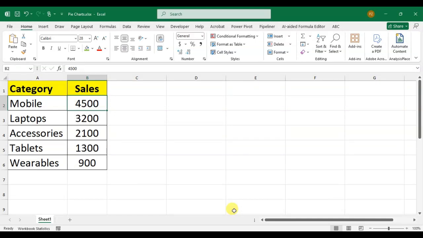Hello everyone, in this video we will learn how to add callout to a pie chart in Excel. So let's start. In this Excel sheet, you can see I have data: a category list and a sales amount. Here I'm going to first create a pie chart.